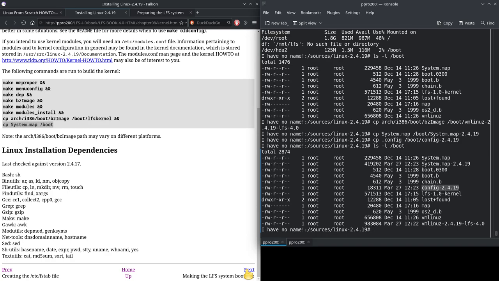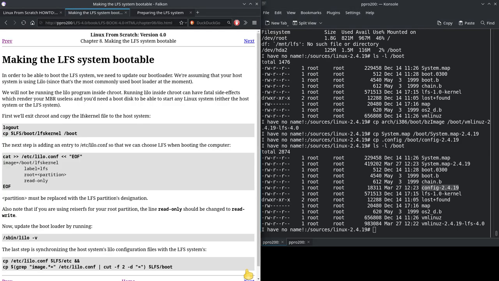So move on now to making the system bootable. Let's just read this. In order to be able to boot the LFS system, we need to update our bootloader, assuming that your host system is using Lilo, which it is. We will not be running the Lilo program inside chroot. Running Lilo inside chroot can have side effects.